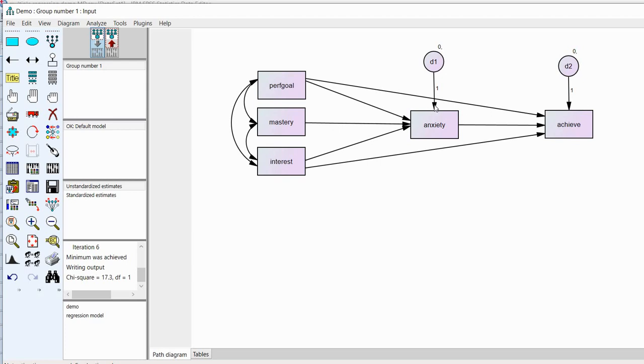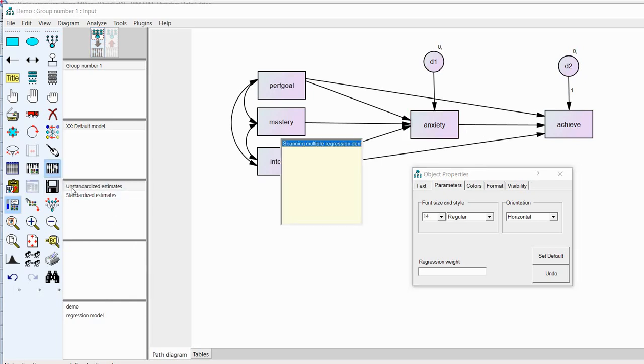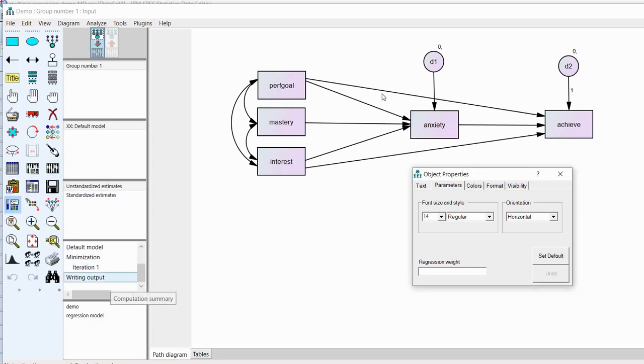So just to show you what would happen if I got rid of this, let's go to Object Properties and click on it. If I go to parameters and get rid of that coefficient right there and try to run the model, you'll see that nothing comes out. The model is what is called unidentified. Basically we can't estimate the parameters in the model.